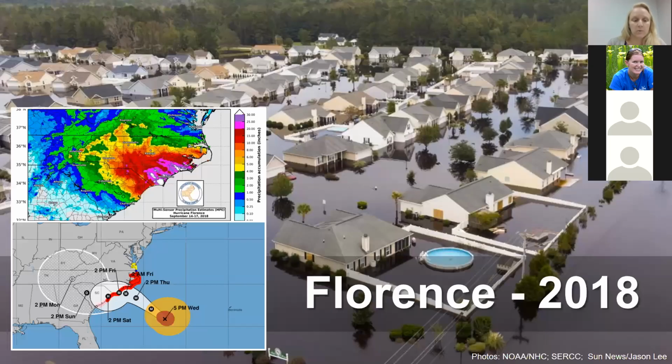Then Florence came ashore in Wilmington, North Carolina, and much of the effects came from how it was a very slow-moving hurricane. It brought 23 inches of rain over 4 days. This made the hurricane unique in that a lot of the flooding came down through the river system, as opposed to maybe more of the oceanfront impacts that we typically associate with hurricanes.